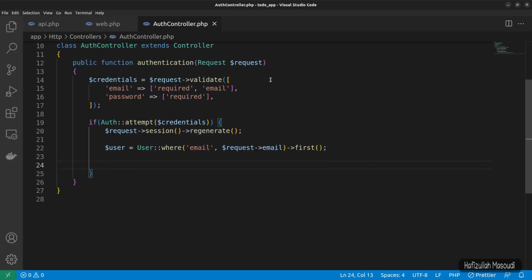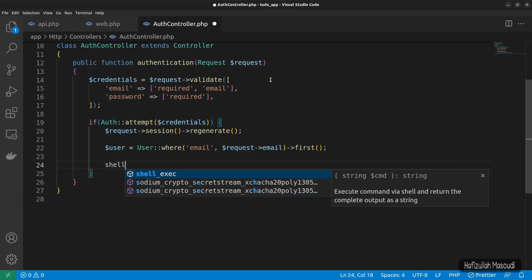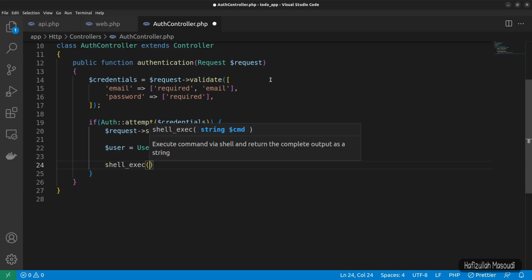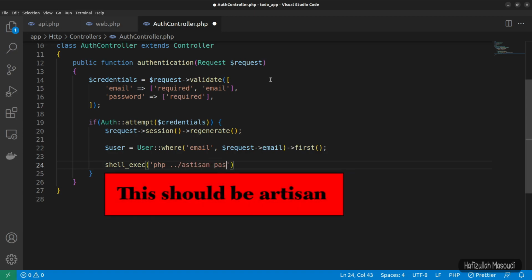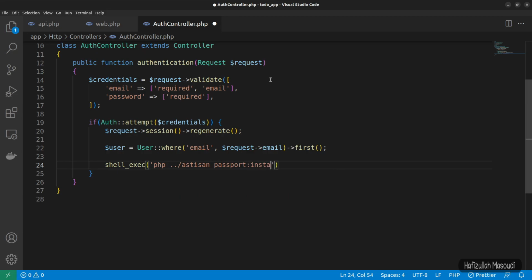And after this, what I want to do is execute a shell command. And now is the time that we will create our token and put it into the session. So to execute the shell command, we can use a function which is shell_exec, and inside here the command that I want to execute is php /artisan passport:install. And what this will do is create a client each time a user, for example, logs in to the system. So this being done, let's press enter.